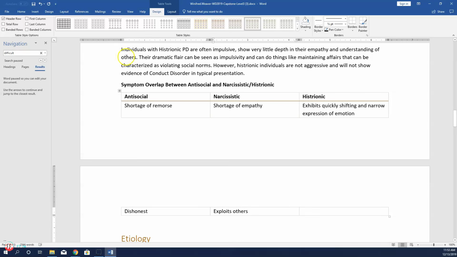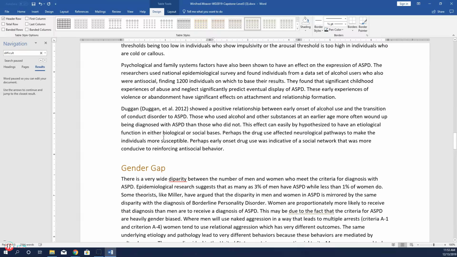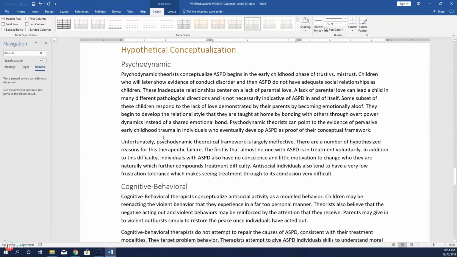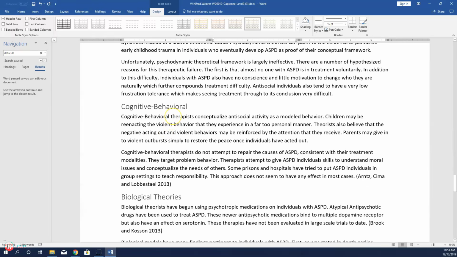Navigate to the cognitive behavioral section of the document. So we're going to scroll until we get to the cognitive behavioral section. Select the second paragraph under cognitive behavioral. So we're going to select this paragraph here.